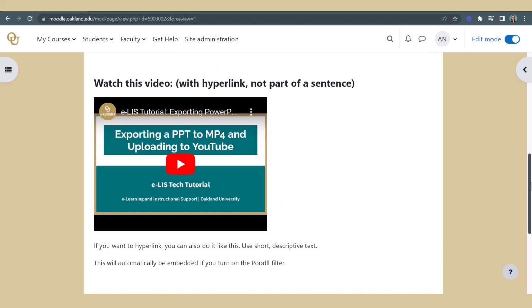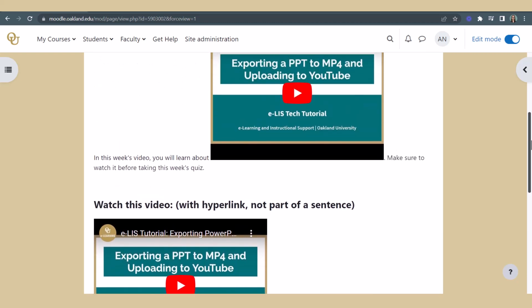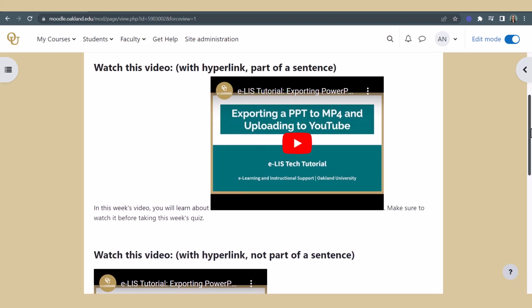Please note that doing this will replace all instances of hyperlinked YouTube videos with embedded videos. So if you have a hyperlink in the middle of a sentence, that sentence will not read the same as before. Here is an example. It no longer says the video's title in the context of a sentence. It just says the beginning of the sentence, the embedded video, and the rest of the text. So just be aware of that if you decide to turn on this filter.